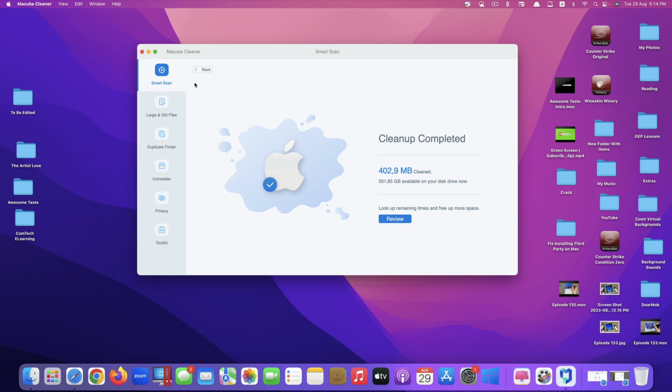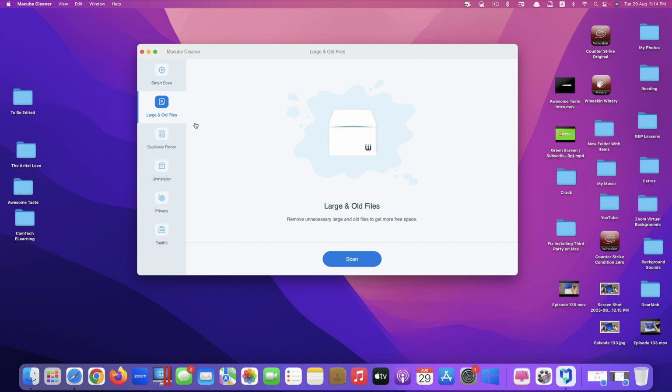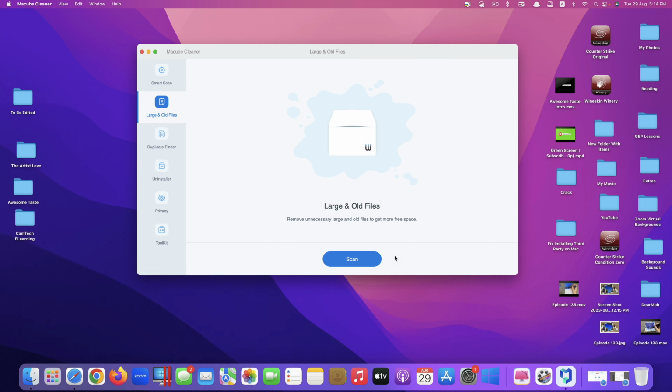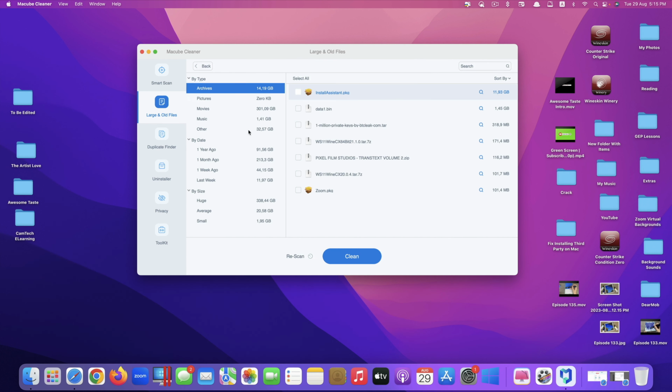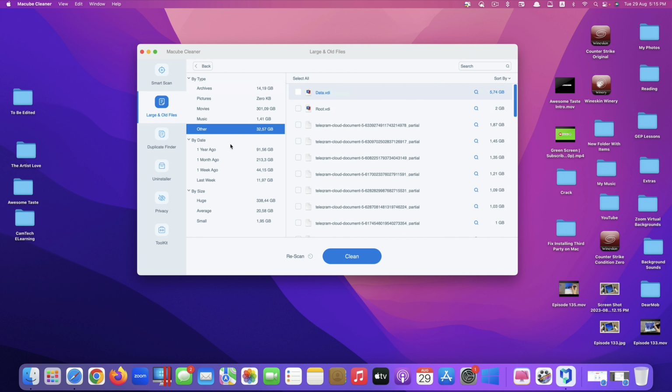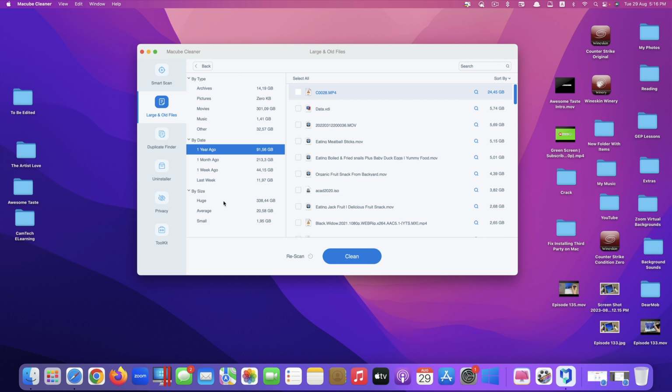Next is large and old files. So for this feature, it's similar to CleanMyMacX. We use it to remove any large or old files that we don't need anymore to gain free space back. So we just click on scan here. As you can see, it shows you different categories of apps and features that have been consuming your space in your Mac computer. So we have archives, pictures, movies, music, and other. You can even see it by the order of the date. You can also see it by size.